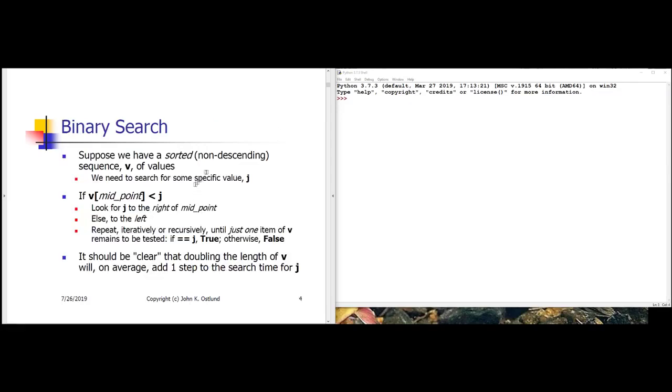Next, let's suppose that instead of having an unordered sequence of values, we have instead a sorted sequence of values. And we're going to assume that we have them in a non-descending order now in our sequence v. Once again, we need to search for some particular value j within this sorted sequence v. Since we know that the values are sorted, we can use what's called a binary search, in which we cut in half at each iteration the amount of data in the sequence v that we still have to look at.